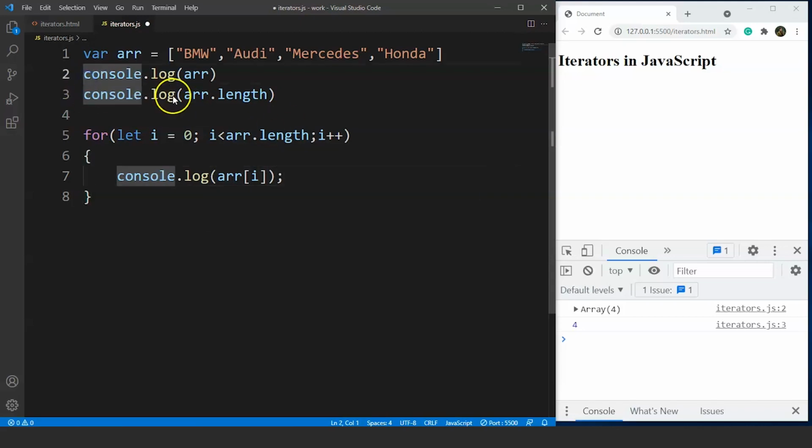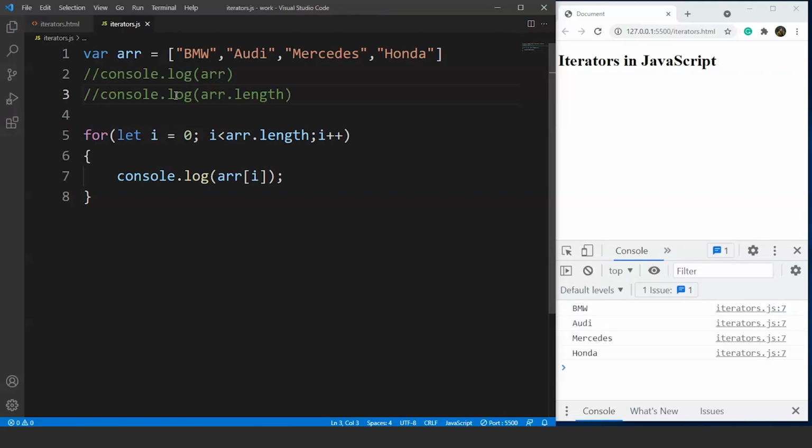Let me just comment these 2 statements. We are good to go. Now the variable i will go through each element present in the array and print them in sequence until it reaches the end of the array. So let's check the output, save it, and here you can see we have all the elements of our array present in the console. So we have BMW, Audi, Mercedes and Honda. We have all the elements here.